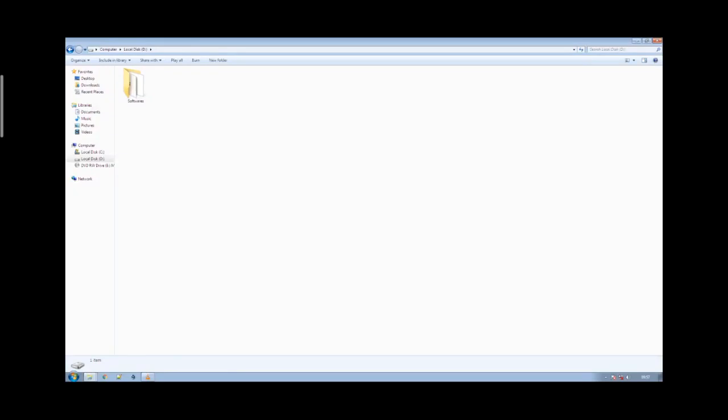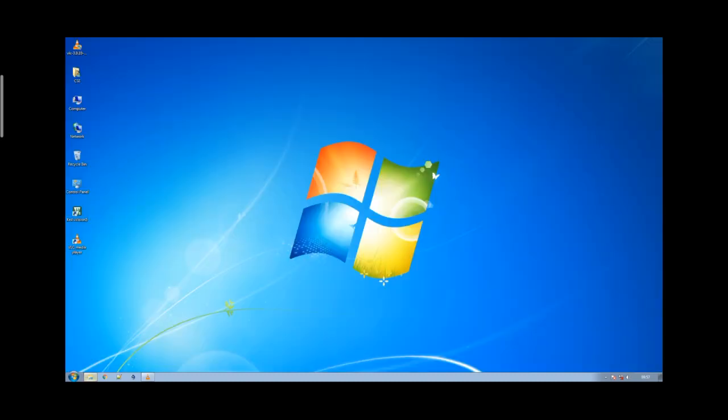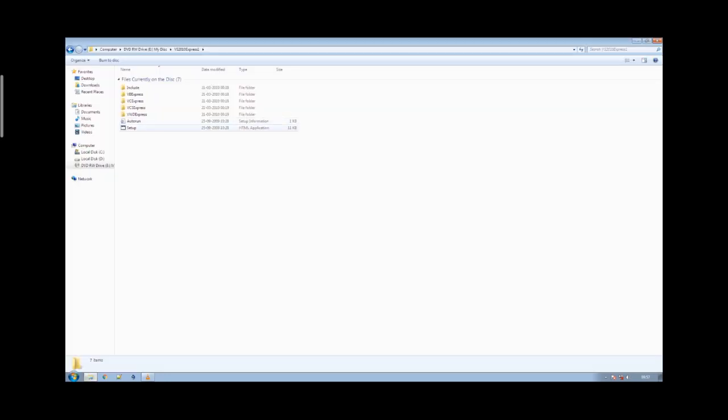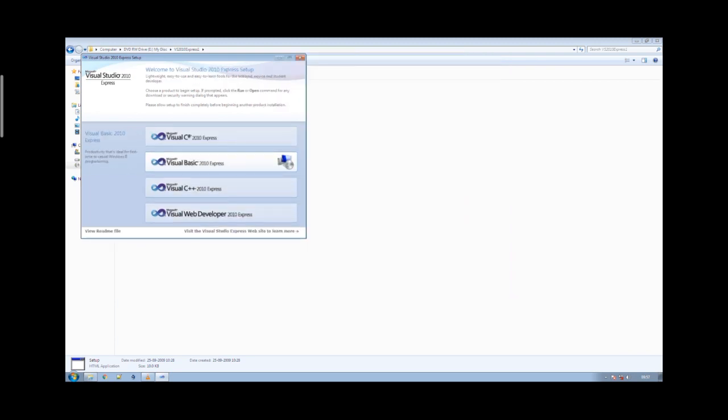Hello students, let's see the installation procedure of Visual Studio 2010 Express Edition. Click onto the setup, run the exe file, then you will be getting this interface. Please select Visual C++ 2010 from the list.